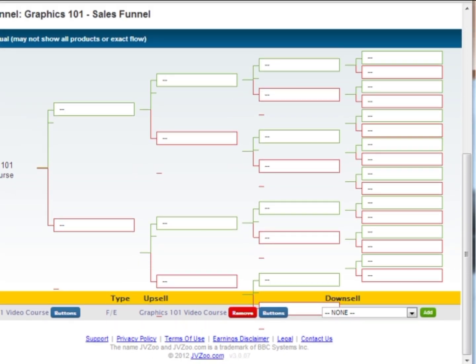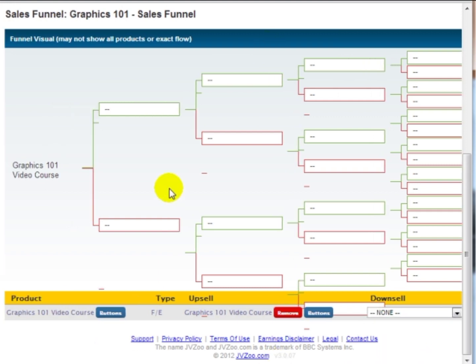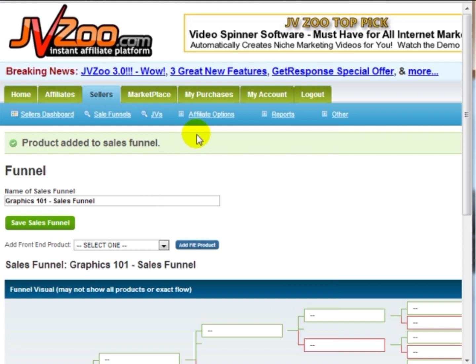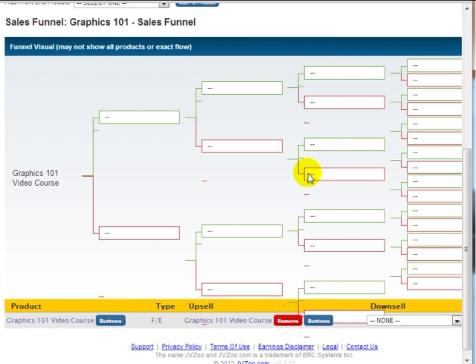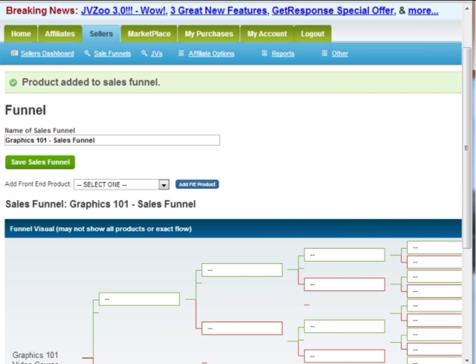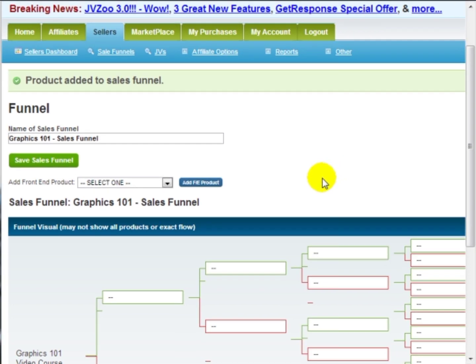And that's the really, really cool feature about JVZoo. And if you notice, a lot of these membership scripts will have stuff like this, but I've yet to see any other platform that really takes it to the next level.